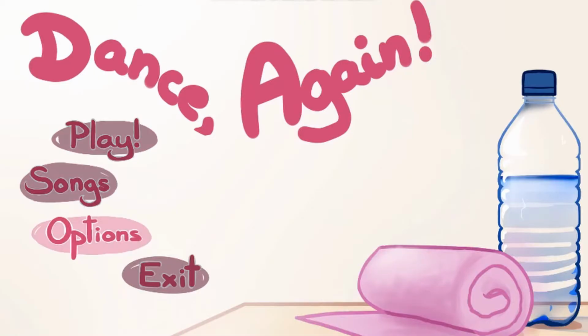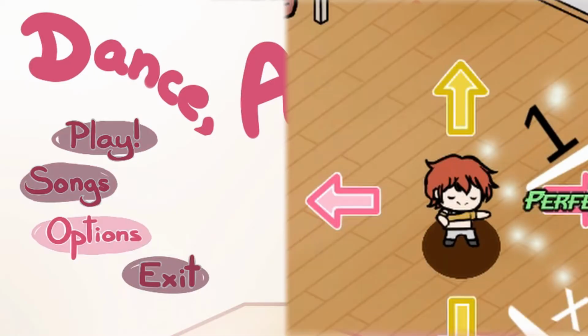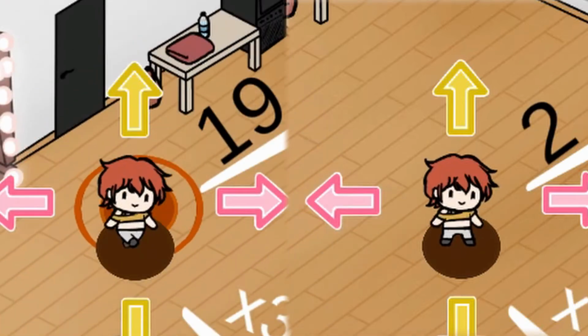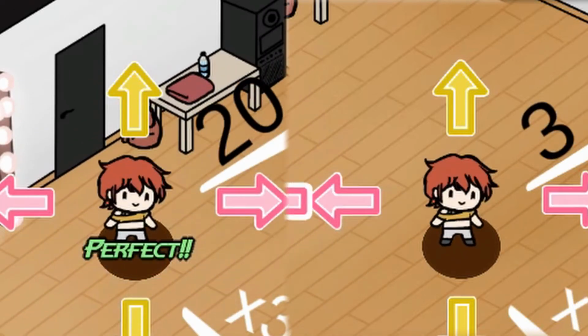Dance Again is a rhythm game played with both hands, one to hit the notes coming towards you, and the other one to move the character to hit the notes on the floor.